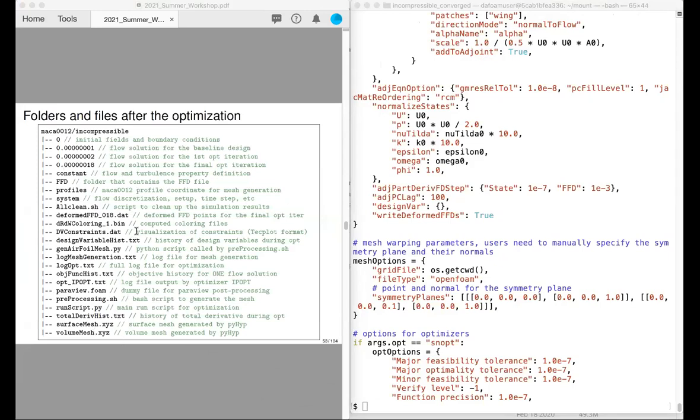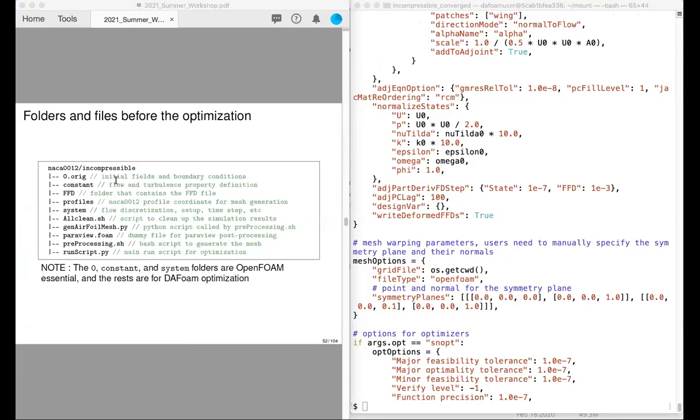Let's talk about what they are. Before you run optimizations, the 0, constant, and system folders contain the initial and boundary conditions. If you are familiar with OpenFOAM, these three folders are the OpenFOAM essentials. With these three folders, you can run OpenFOAM. The rest of the folders you need because you want to run DAFoam.